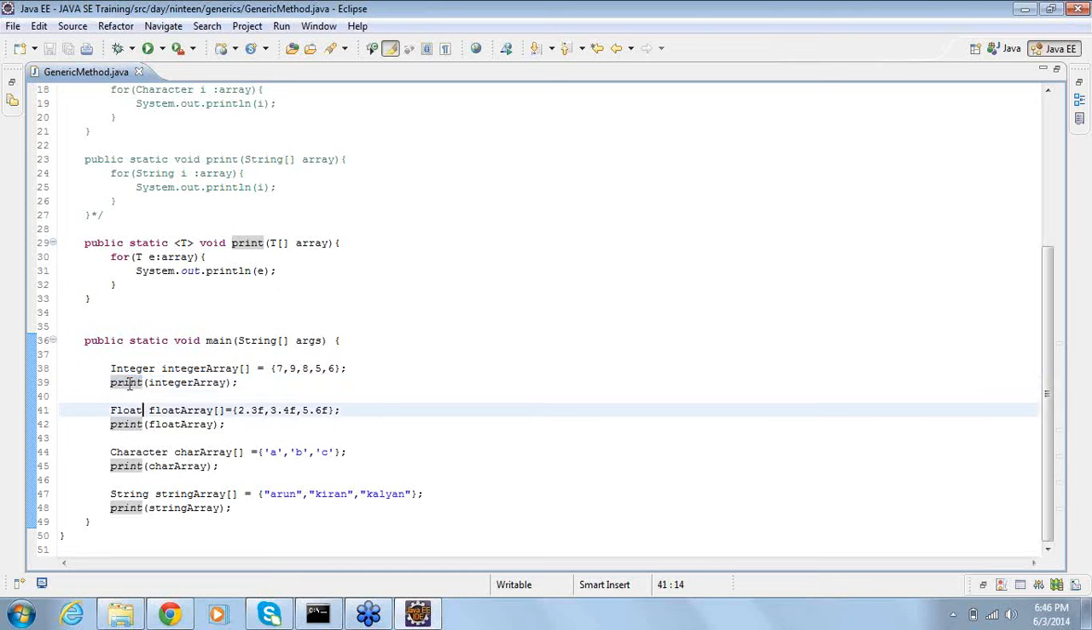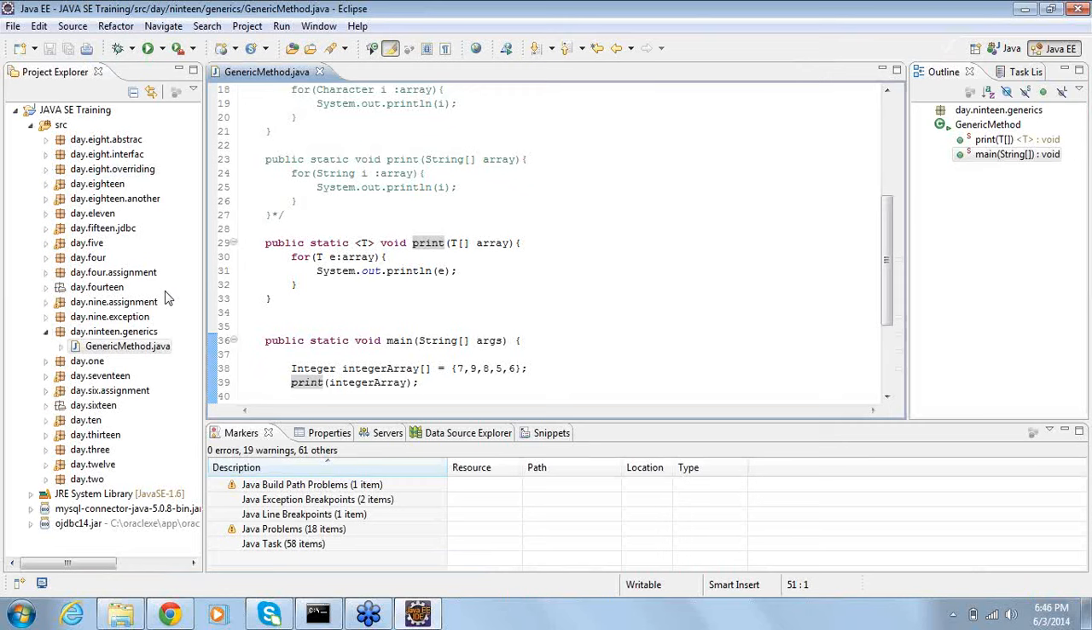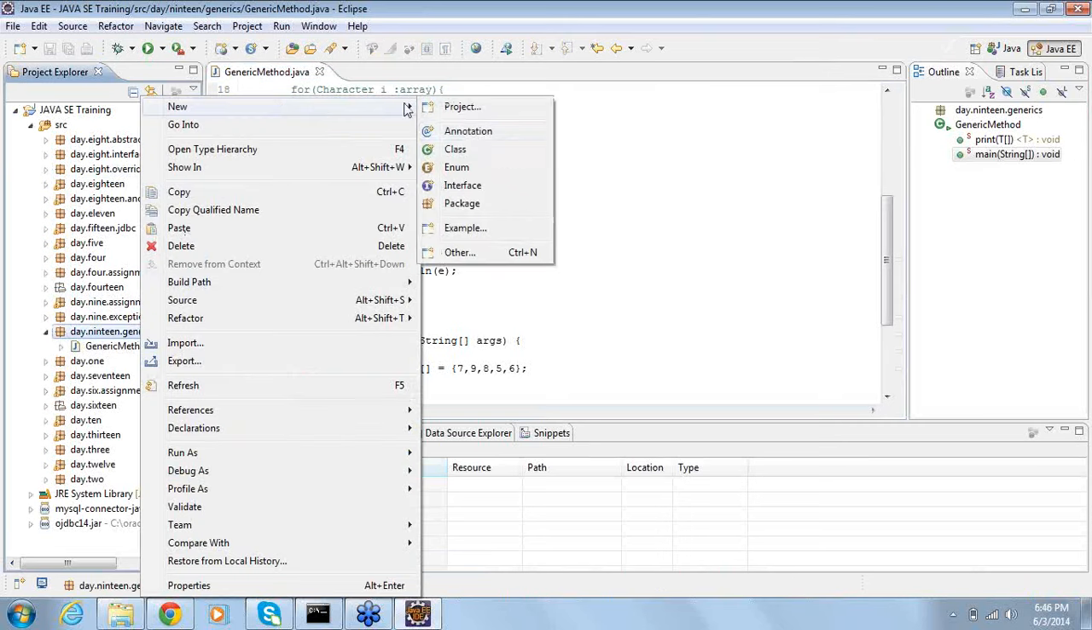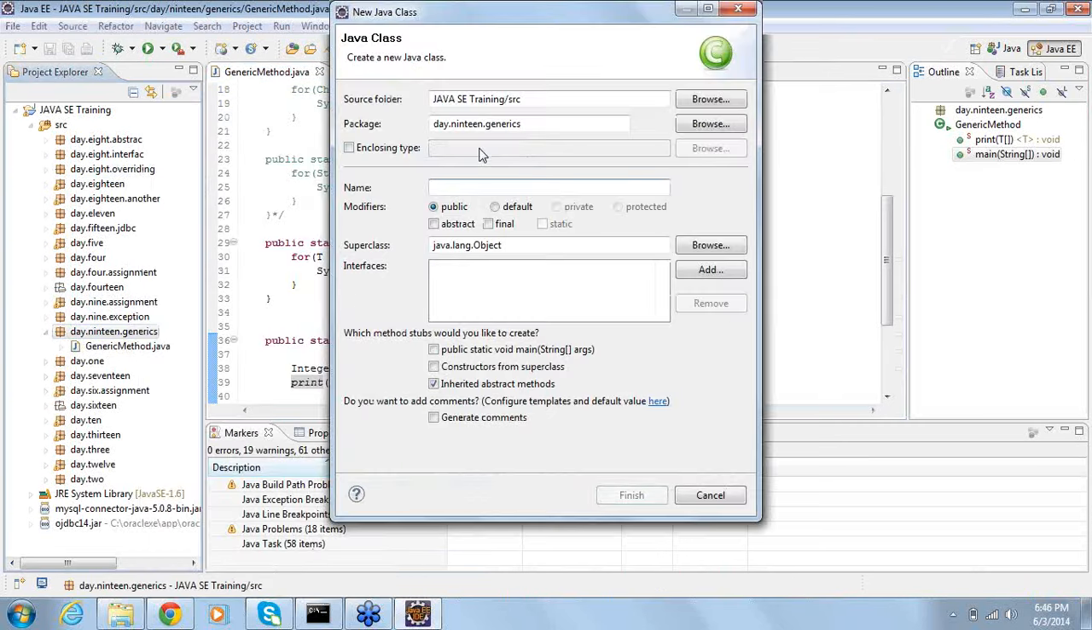Now, how do we restrict? I mean, now this is fine. But what I would like to do is, in this package, I'm going to come up with a class called student.